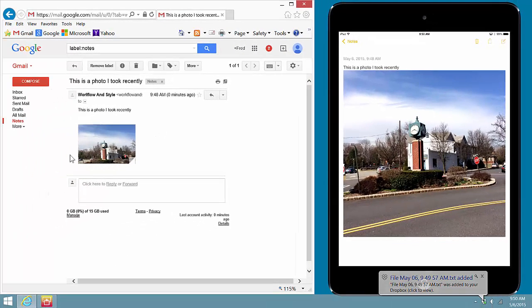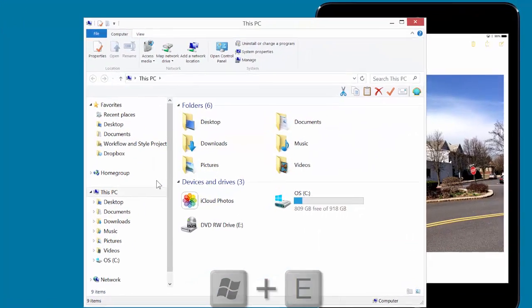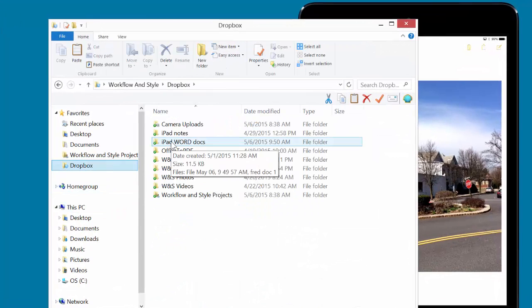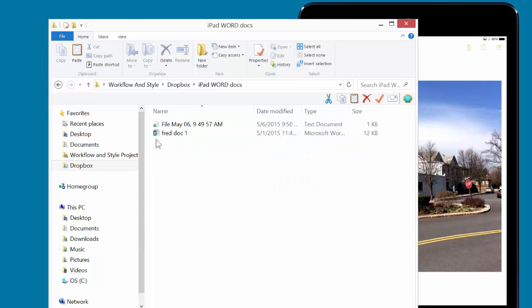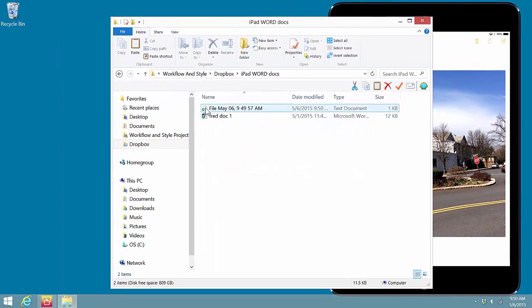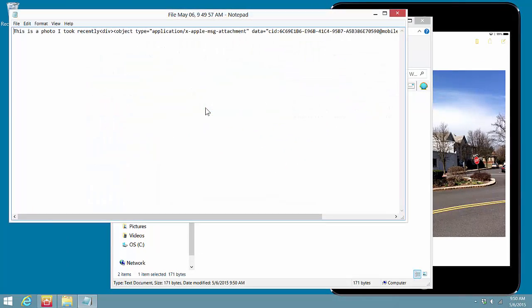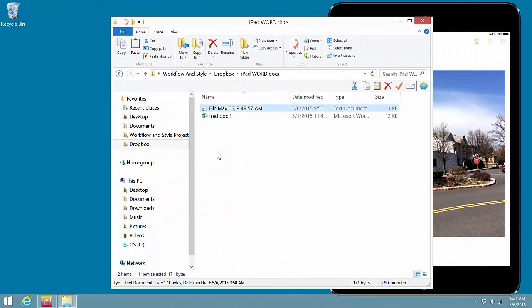So now I'm going to go to my Dropbox account. So I'm going to close Gmail. I'm going to hit Start, tap on Dropbox. I'm going to go to iPad Word Documents, double click. And I see there's the file, but it's put in as a text document, so that doesn't do me much. So this works nicely if you want to save a text file, but may not work well if you want to include a photo.